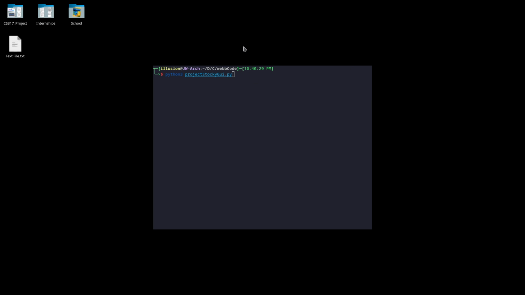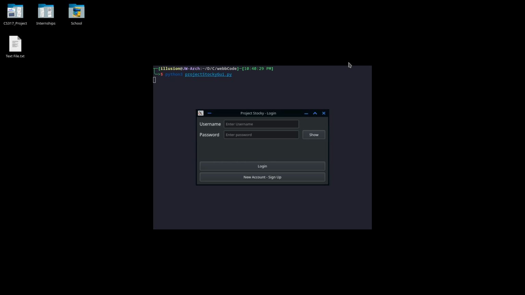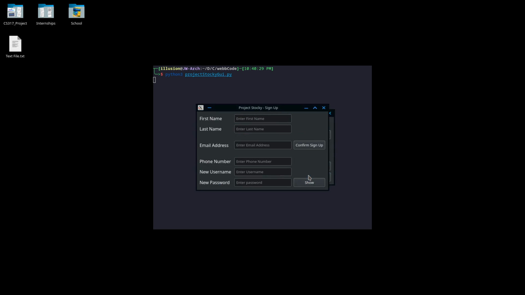Project Stocky is a Python-based program where one can log in and see technical indicators of any stock within the S&P 500. First, let's start the program. Great. This is a PyQt5 framework for the GUI. We can see that we're on the login page right now. Well, we don't have an account, so let's sign up.